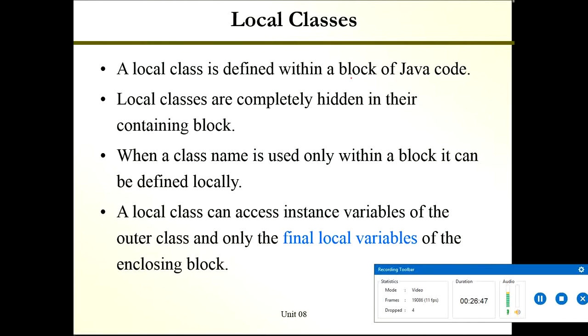Now we talk about the local class, another type of class. A local class is defined within a block of Java code. Local classes are completely hidden in their containing block. When a class name is used only within a block, it can be defined locally. A local class can access instance variables of the outer class and only the final local variables of the enclosing block. So very important to note over here. Block means some method.